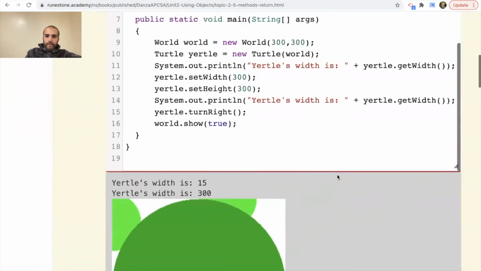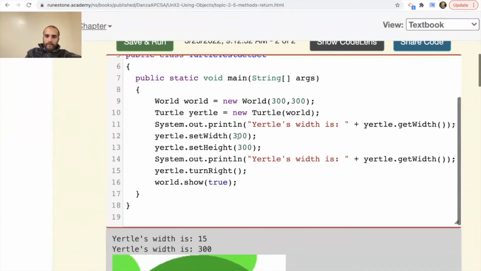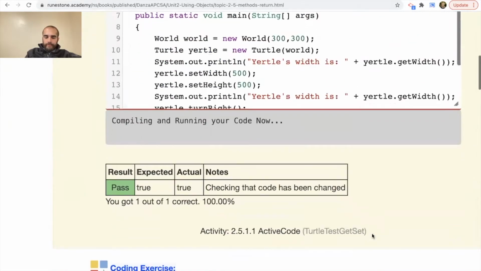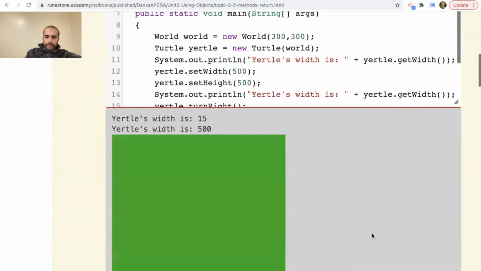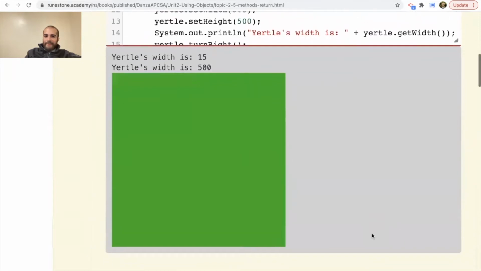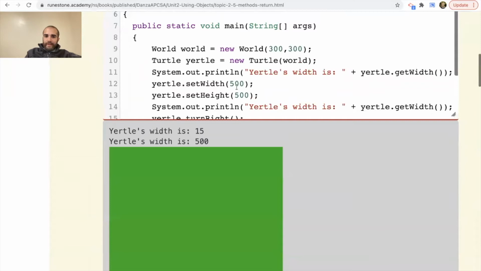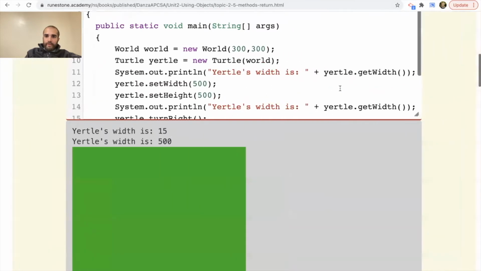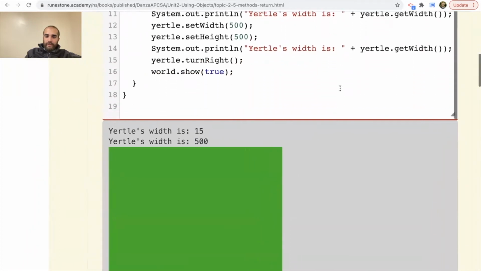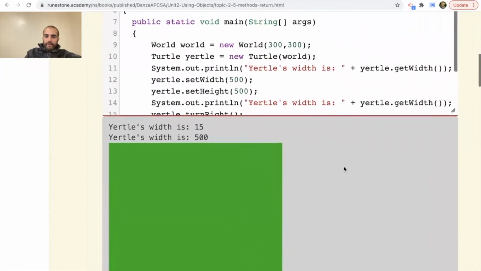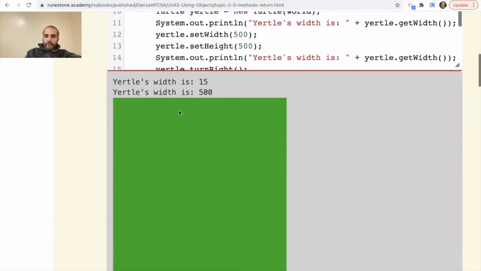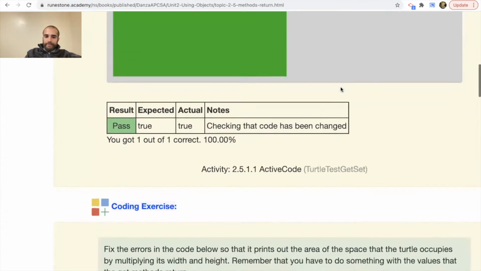Okay, so that's 300. Let's see if I can pass it past 300. Let me say 500. And then it just becomes the full screen, right? It says your width is 500 here. Originally it was 15, and then it's set to 500. I mean, in terms of my world of what I can see, I can't see anything now because it's gotten so big.